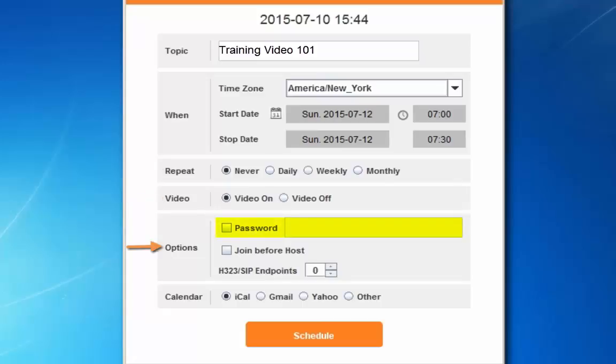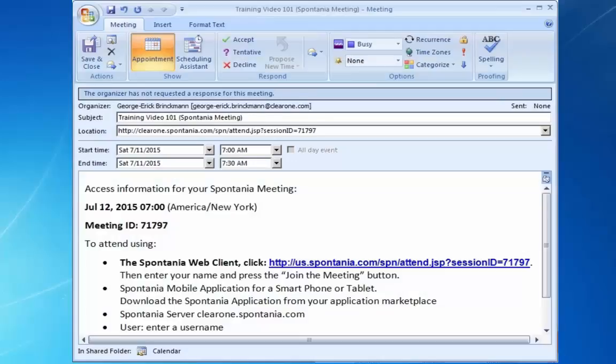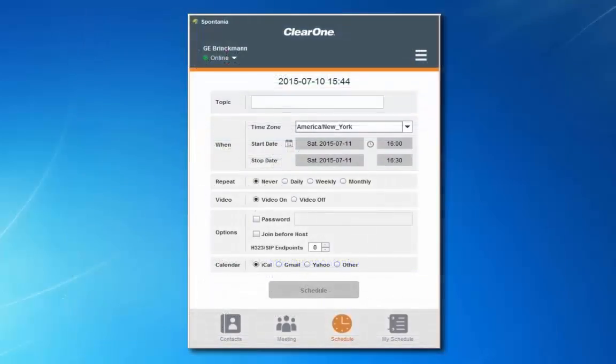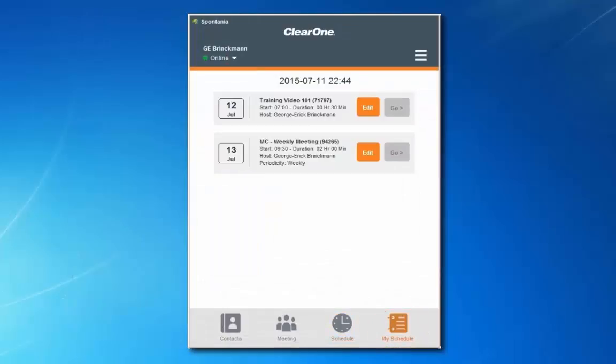In addition to being able to set a password for the conference room, the room can be set to allow participants to join before the moderator. Before clicking Schedule, determine how you'd like to send out the invites for your meeting. In this case, a meeting has now been scheduled in your Outlook calendar. Clicking on My Schedule will bring up a list of all the Spontania conference calls you have scheduled.